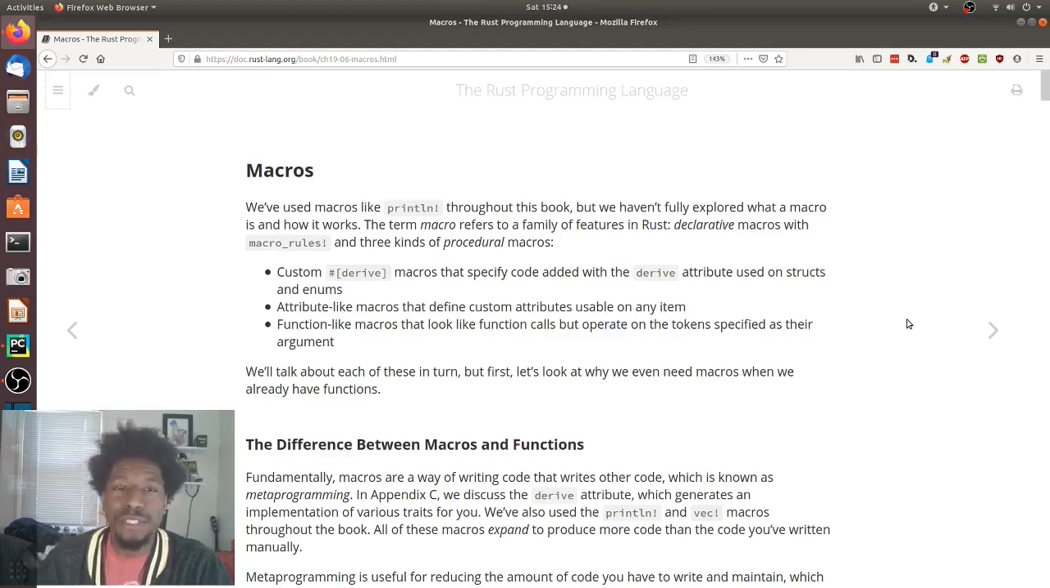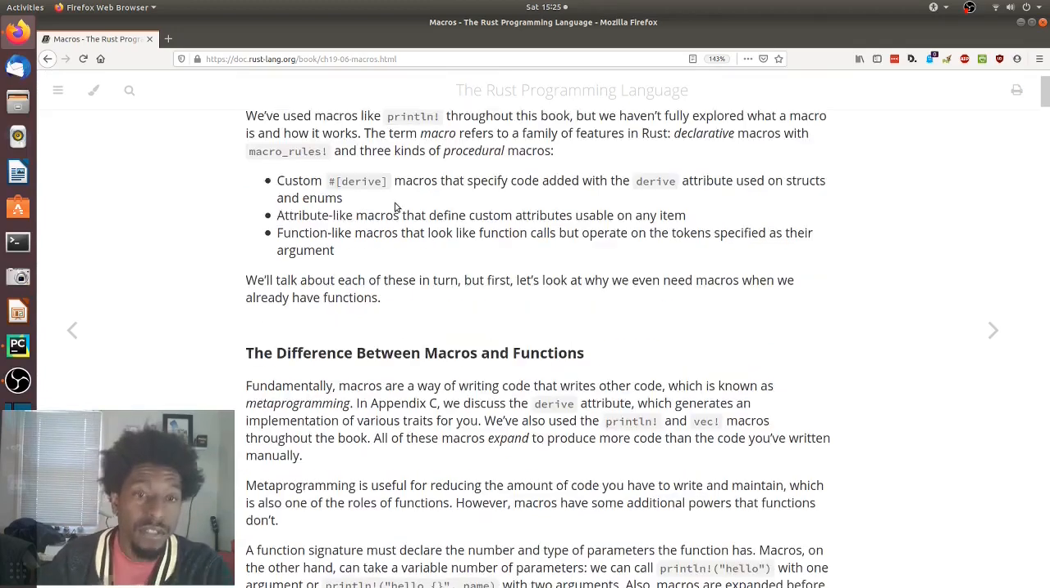We've used macros like println throughout the book, but we haven't fully explored what a macro is and how it works. The term macro refers to a family of features in Rust: declarative macros with macro_rules, and 3 kinds of procedural macros. The first one, we have the #[derive] inside of it. Macros that specify code added with the derive attribute used on structs and enums. Yes, we've seen that.